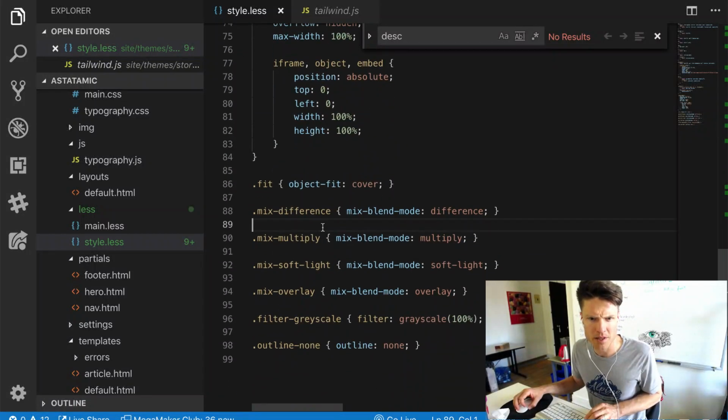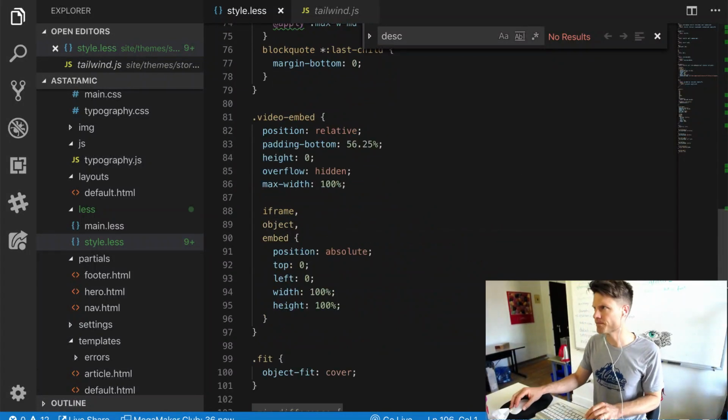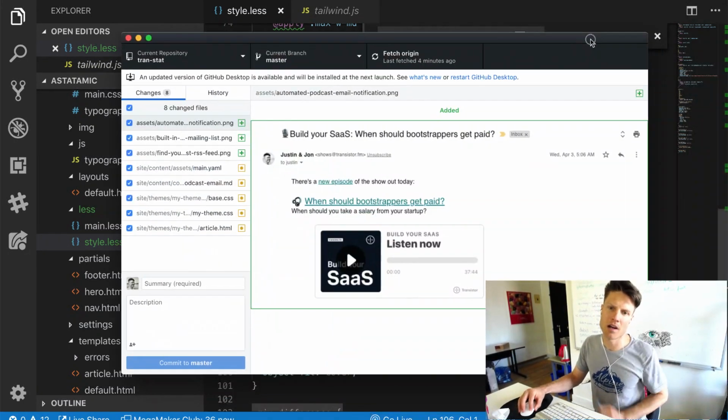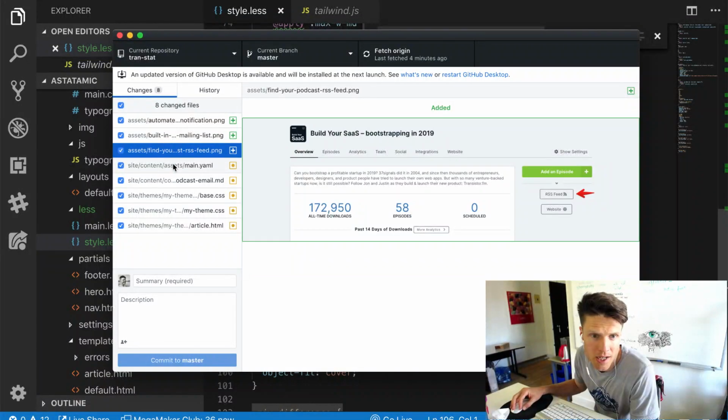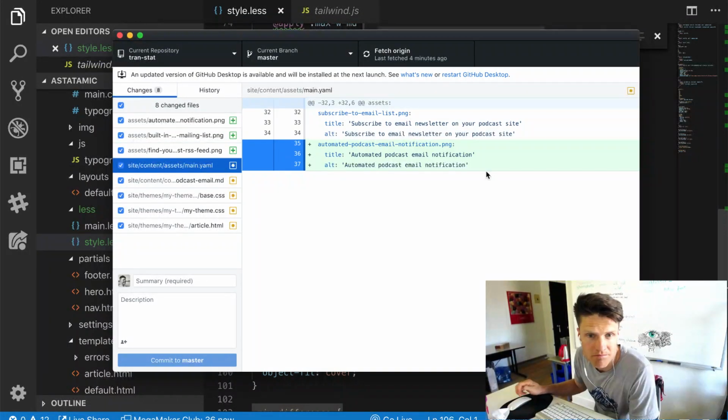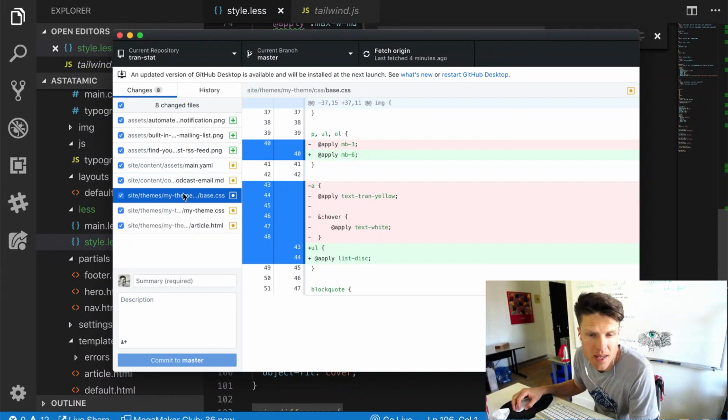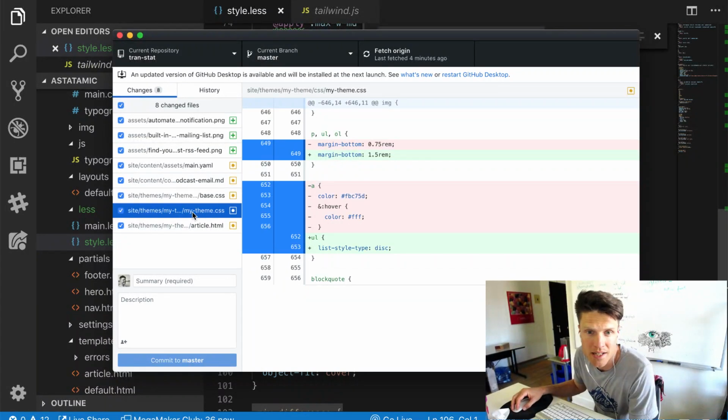Anyways, basically it recompiles every time I save this. So yeah, pretty cool. And of course you get the advantage that every time I update content, or update any of the settings, anytime I update any of this, it gets updated in Git. So that's really nice too.